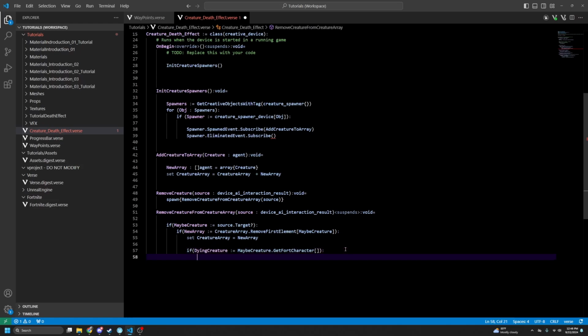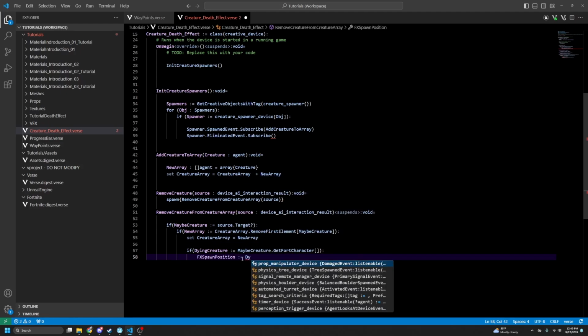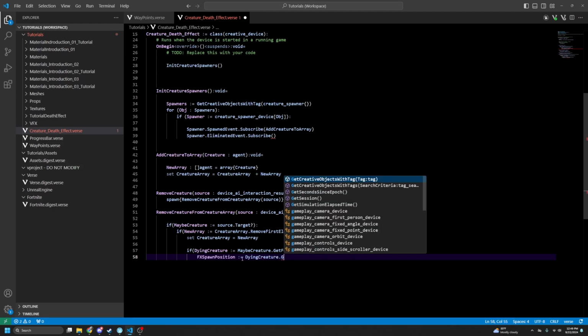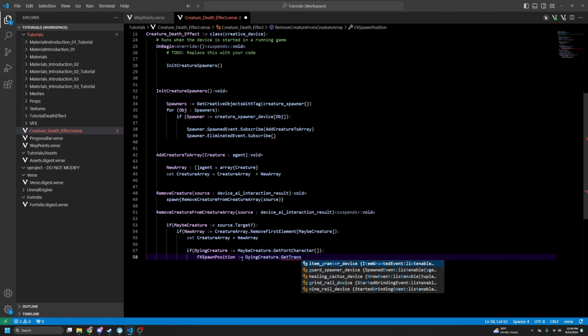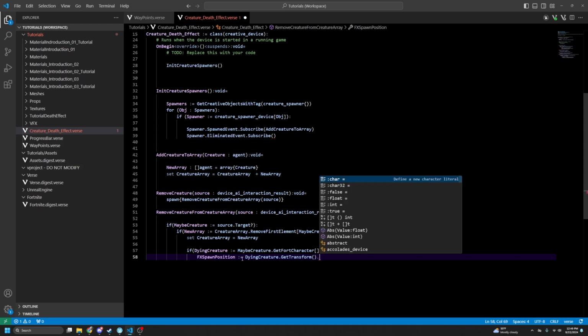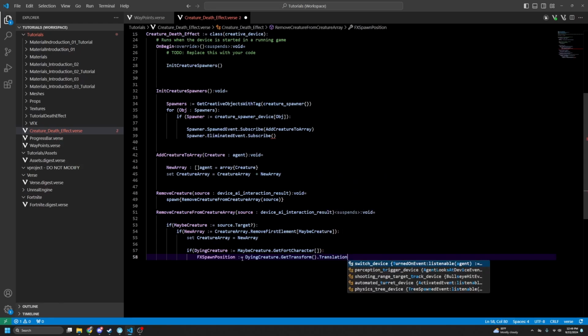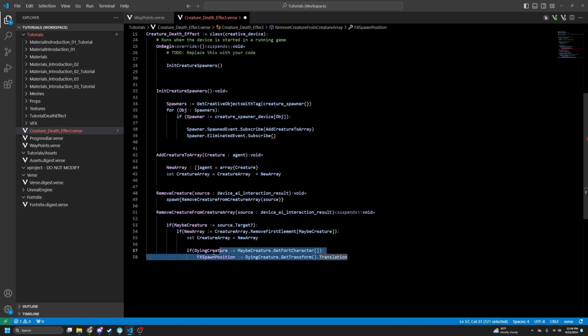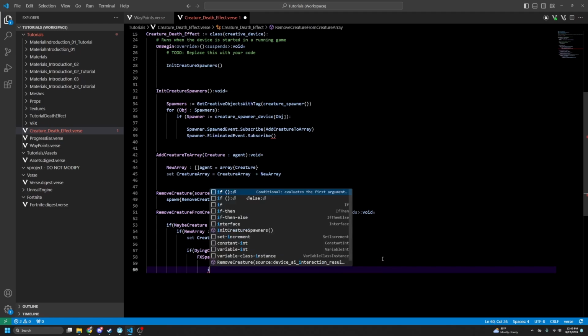So if the dying creature is, so we can get the dying creature's Fortnite character, and then from that we go effects spawn position equal to dying creature dot get transform dot translation. So we're getting the translation, we're getting the position of the dying creature, and then again if.